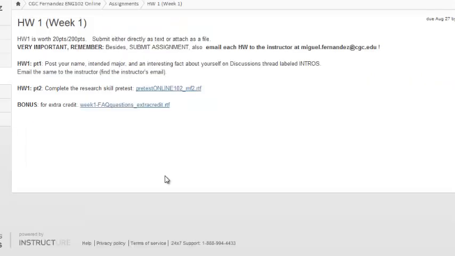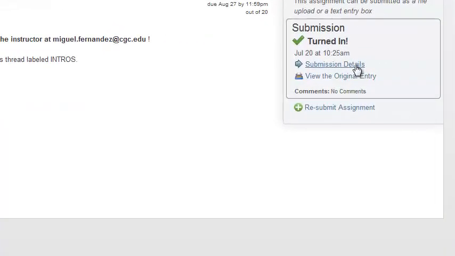Well, here you go. You get to a screen that basically says, here is your status for submission. In this case, that you've turned it in. Gives you the date at which it was turned in. Submission details basically allows you to see what you submitted, when you submitted, and all the other values of points and things like that. You can view the original entry, and you can still add comments.